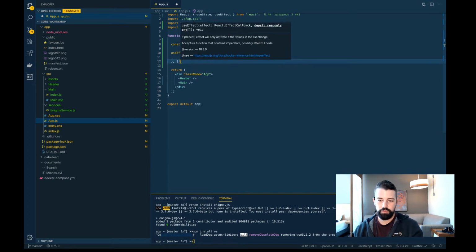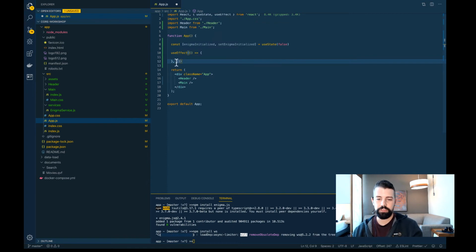But what we're going to do is actually pass in an empty array. And the reason why we pass in an empty array is because we know that an empty array will never change. And so useEffect will only be run once at the beginning when the component is first rendered. And initializing our connection to the engine, we only want to have to do once.